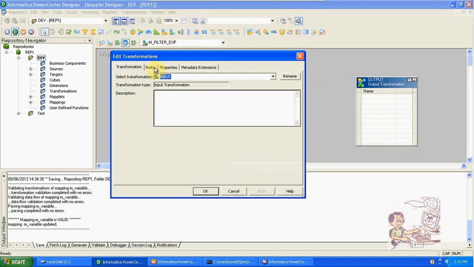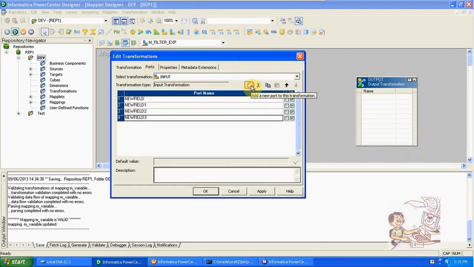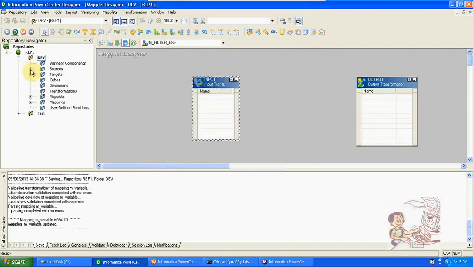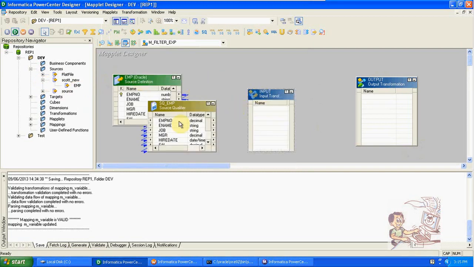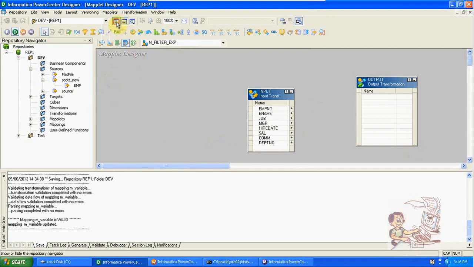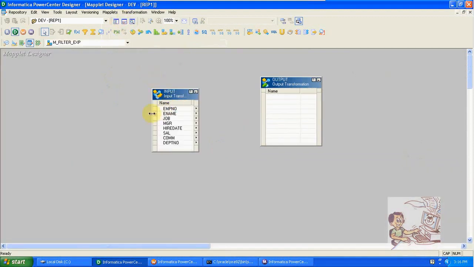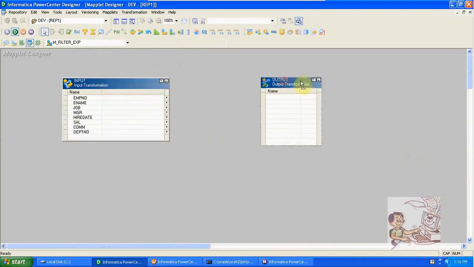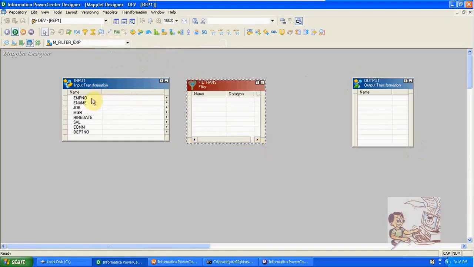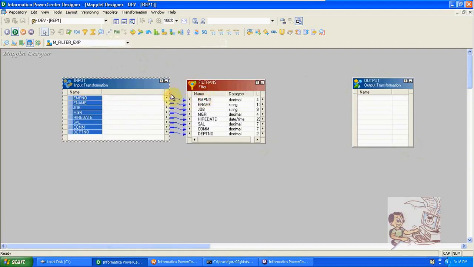So here we can add the columns manually. Okay, like this we can add, or if you want to take the columns from the source, you can just drag and drop the source and we can take the columns. Okay, just delete this. So now we got columns, right? From here, same as in a mapping, here also we can take the transformations. Okay, select all, drag and drop from into the filter.